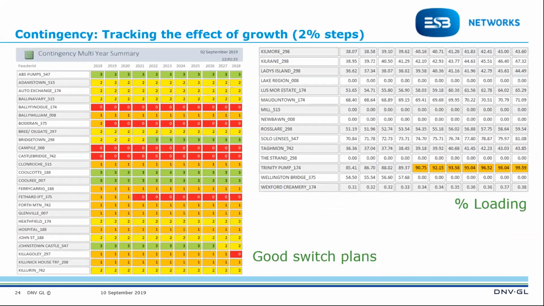And this one was what we've proposed for contingency. Obviously, what we wanted to demonstrate there is in year 0, the majority of their feeders have suitable switch plans that can be used. But as you increase the load on the system, those options start to reduce.